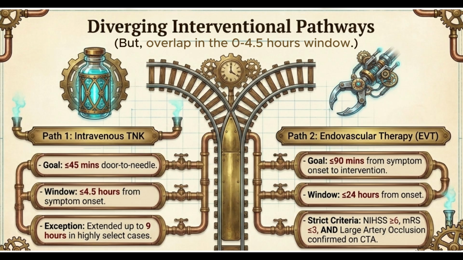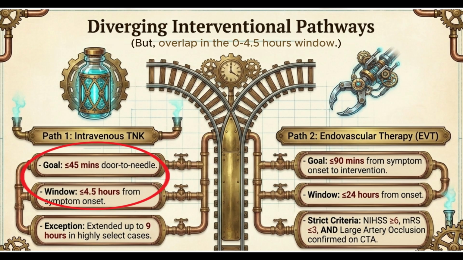Tracking these specific metrics is what keeps the engine of this entire protocol running right on schedule. And you might be wondering, why are we tracking time so obsessively? Well, it all comes down to this number right here, 45. Our aggressive goal is to administer IV tenecteplase, or TNK, as safely and quickly as possible, specifically under 45 minutes from the onset of symptoms. Because in a stroke, every minute saved is literally brain tissue saved.